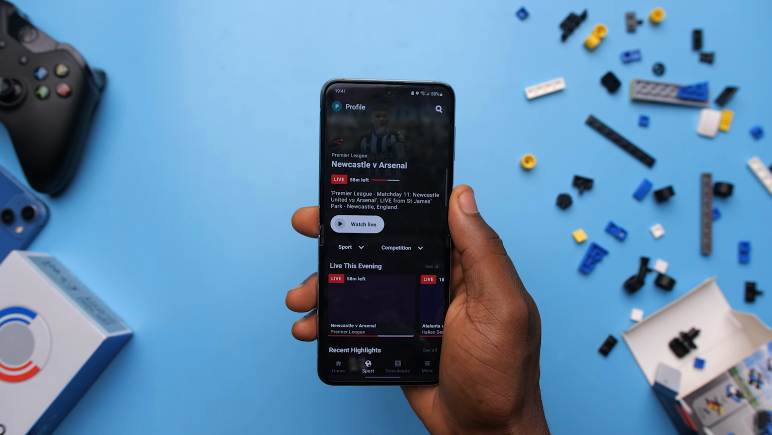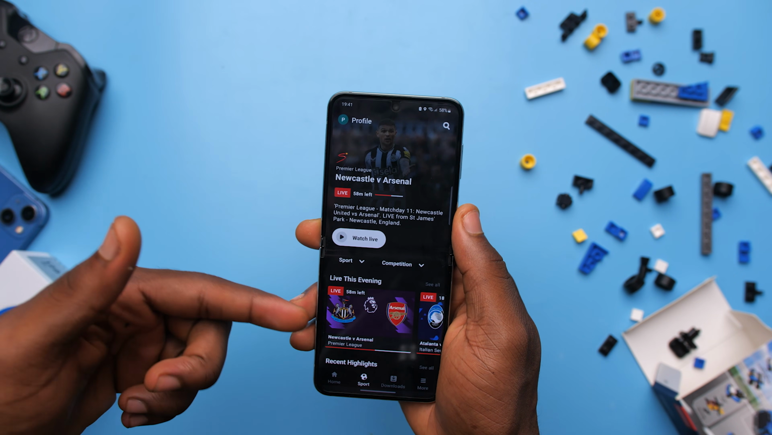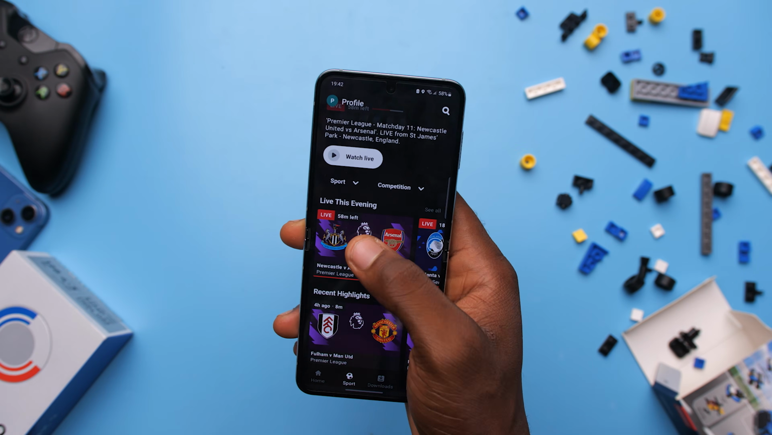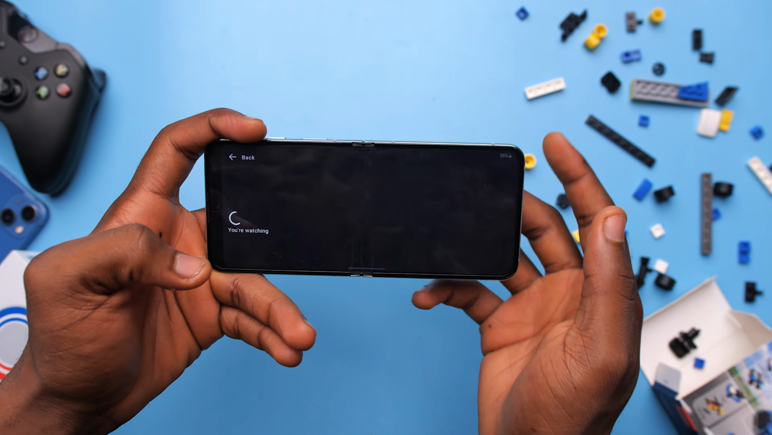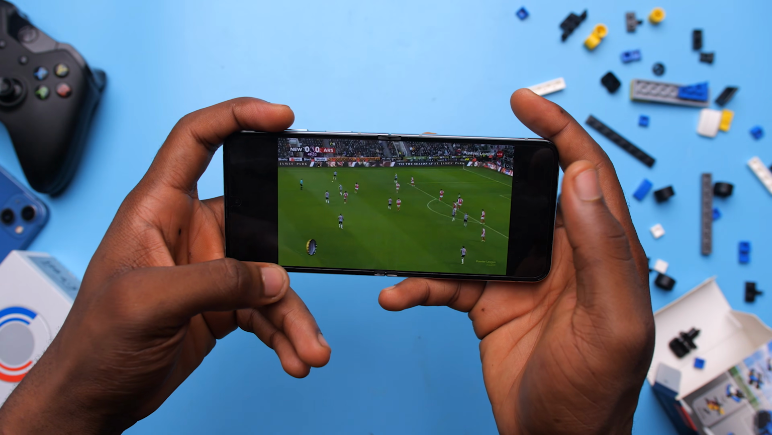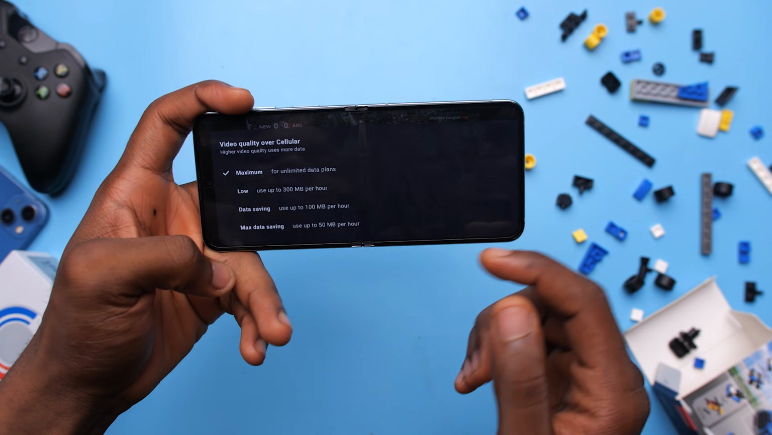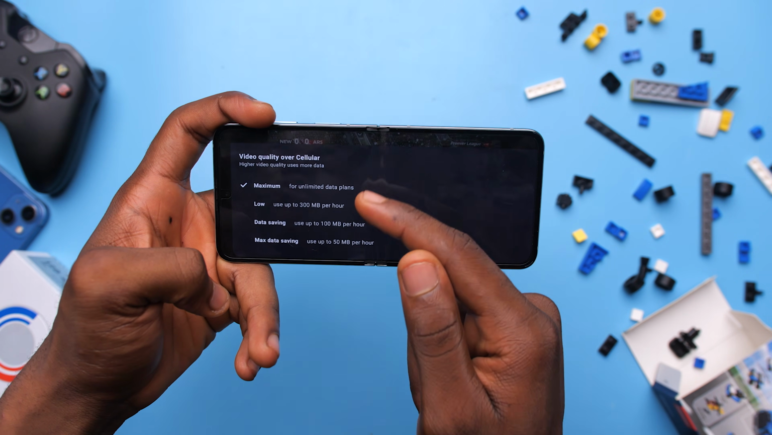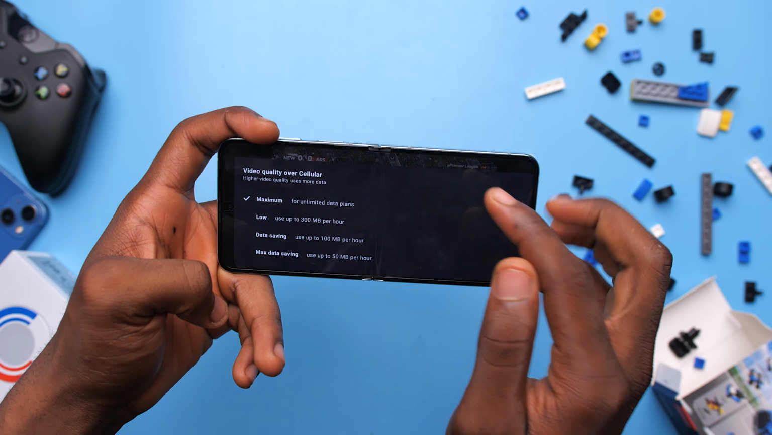To watch a live game, it's pretty simple. For example, Arsenal is playing against Newcastle right now. You just tap on it, tap on OK, and watch the game. In terms of quality, you do get a couple different options, which is nice. I tend to stick with maximum quality for the best viewing experience.